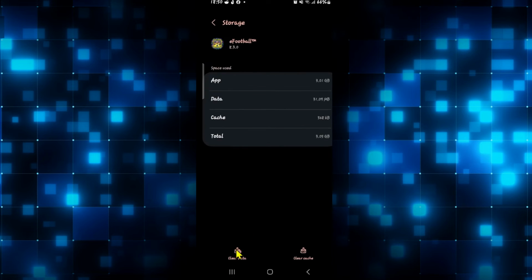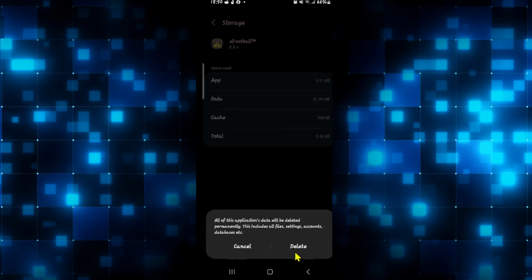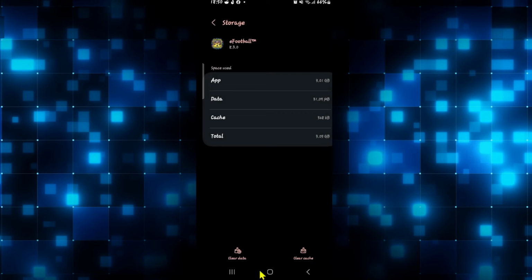From the storage menu, tap on clear data at the bottom left corner and then tap on the delete button to proceed with deleting all of your user data for the eFootball game.